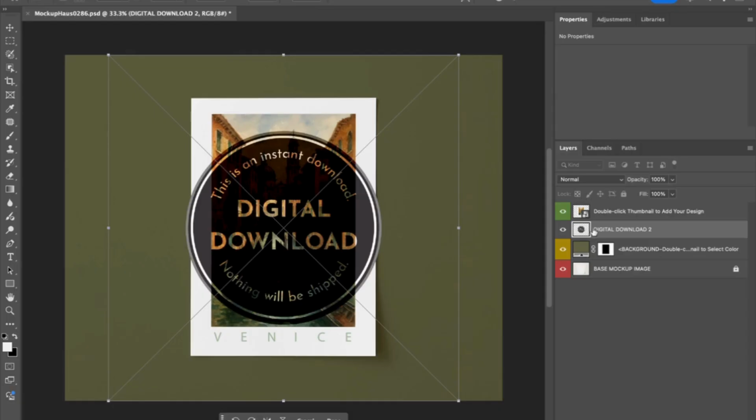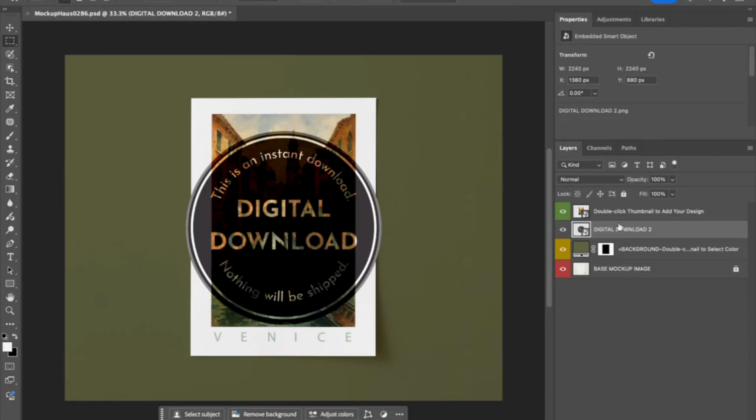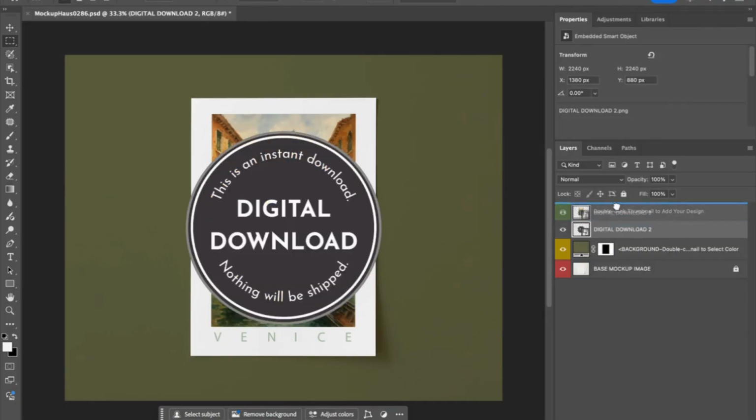So you see how when it came onto the artboard, it came underneath this layer. So that's not going to work. We need it to be at the top. The sticker always has to be at the top. So go ahead and click this check mark to accept the design, and then we're going to drag this layer above the green layer. The digital sticker has to always be at the top.